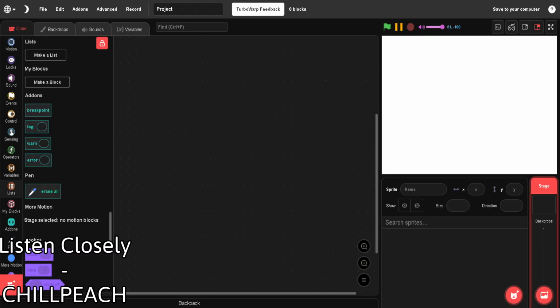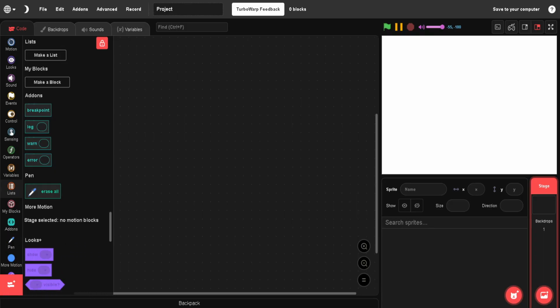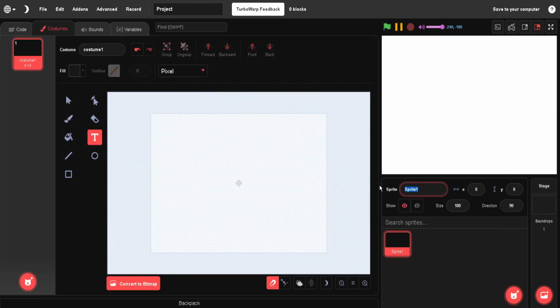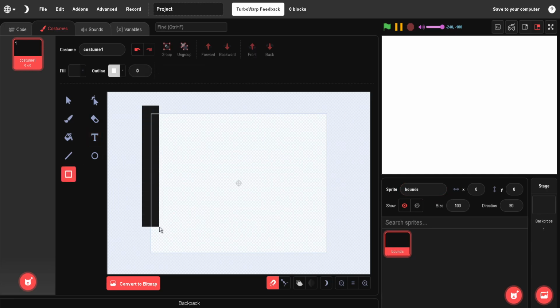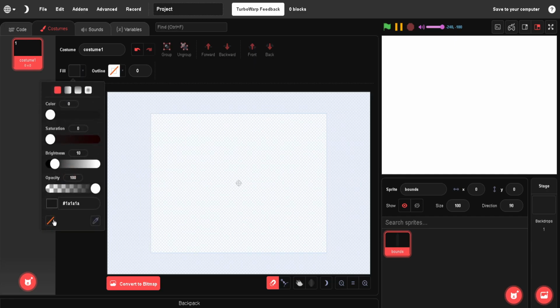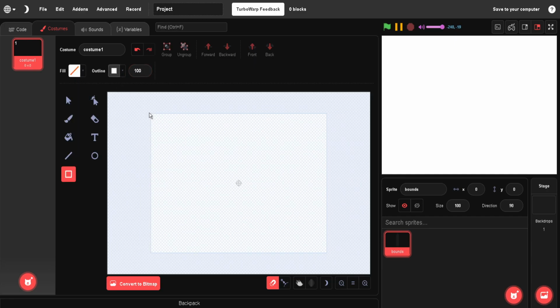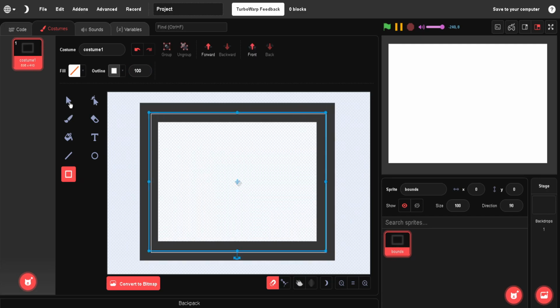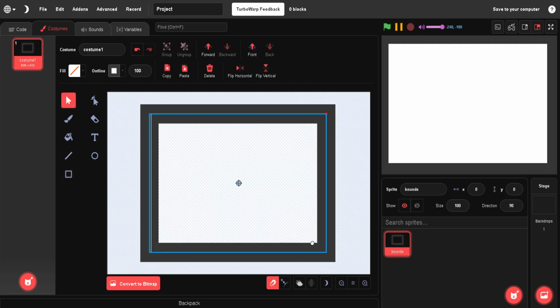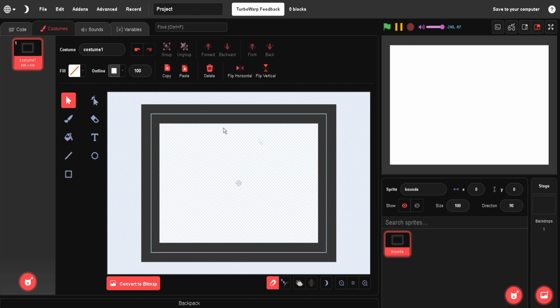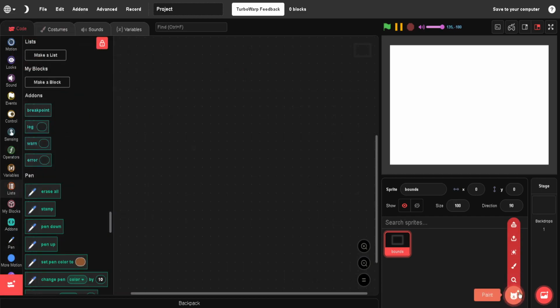So, the first thing we're going to want to do is obviously set up what generates the maze. But what I'm going to do is make a bounds sprite for like walls on the side. So let's make a sprite and just call it bounds. For bounds, we'll just make a general square around the perimeter. There we go. No code needs to be done here.